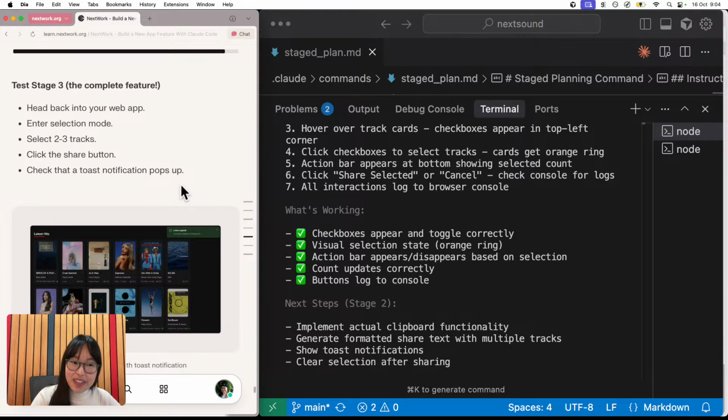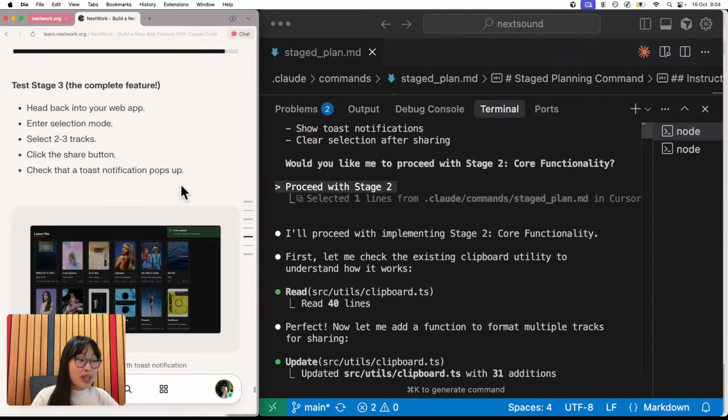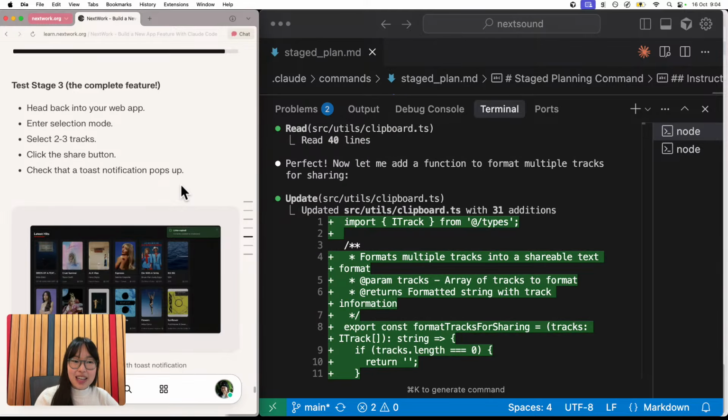So I would say that's most of the feature that's been covered already. And stage three truly is about the final polish. So we're gonna see some minor UI changes that make it look even more slick.